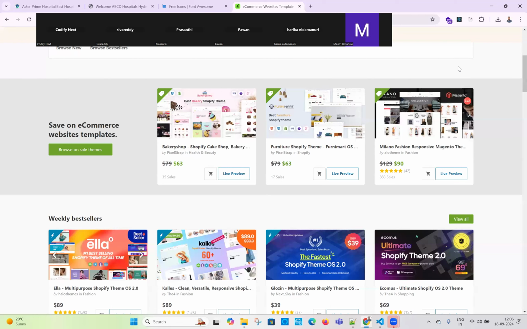A lot of people are selling themes here. You are selling a theme for $5, you are selling the theme for $10, I'm selling the theme for $20. Whose theme looks good? Maybe it is $20, but if the theme is very nice, they will buy the theme for $20.